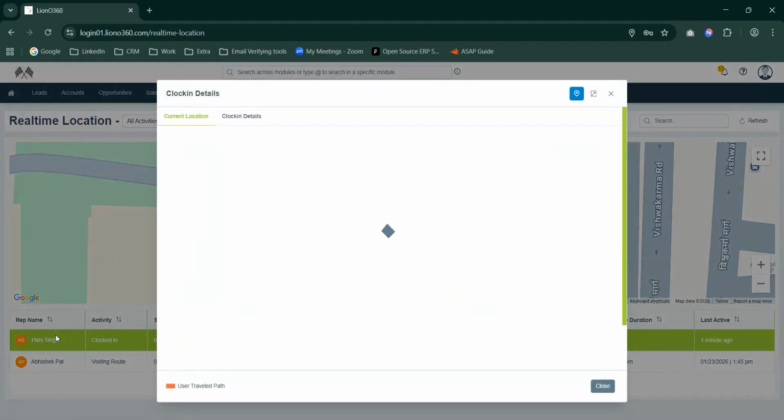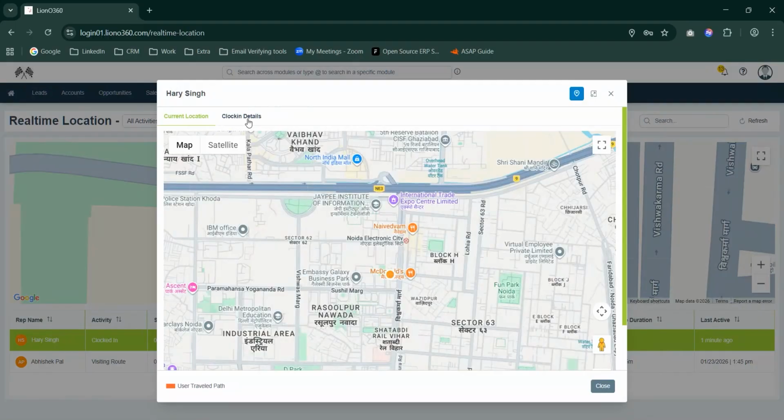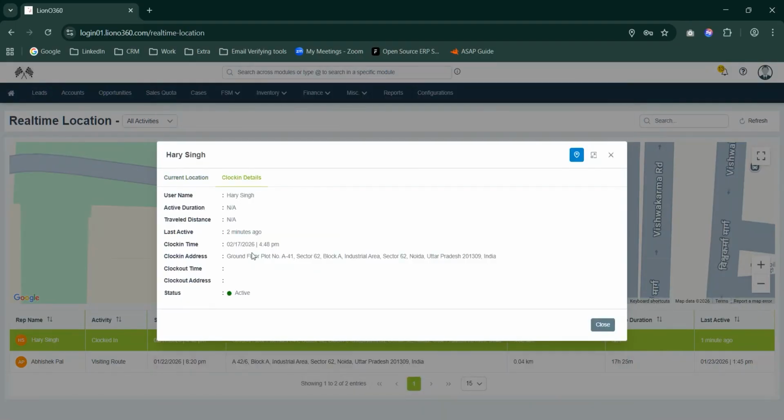click on the rep name. It will open the current location again, and here in clock in details, it will show the location where the field rep has clocked in and at what time. Once he clocks out, it will capture the clock out time and the total duration he was logged in on the mobile app.